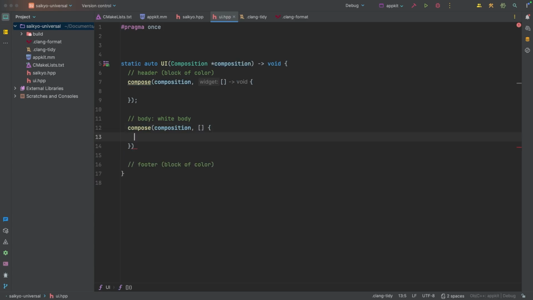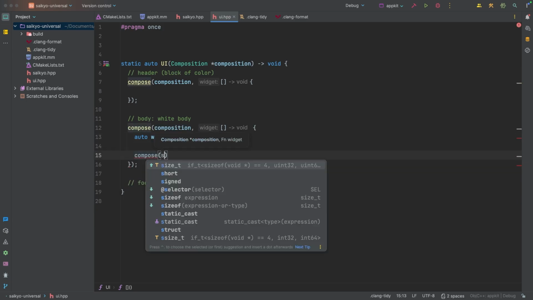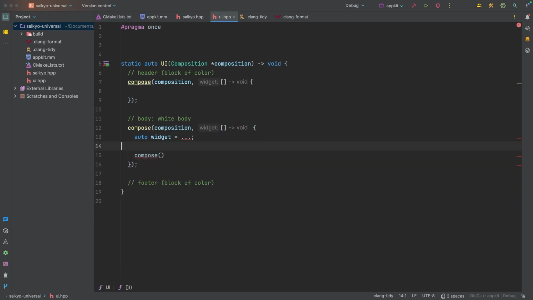Right. I think I showed this a little bit before as well, where we're going to have some widget equals da da da da da, and then we'll further compose the composition, and then maybe we'll create another nested widget. And like this, the structure of the UI is represented in the code with these nested function calls.